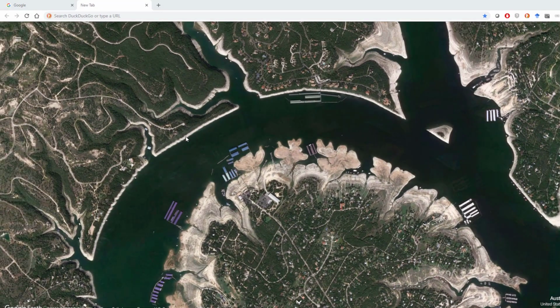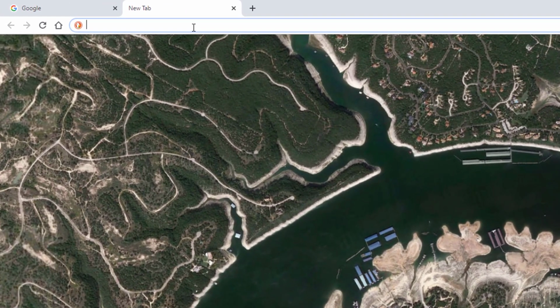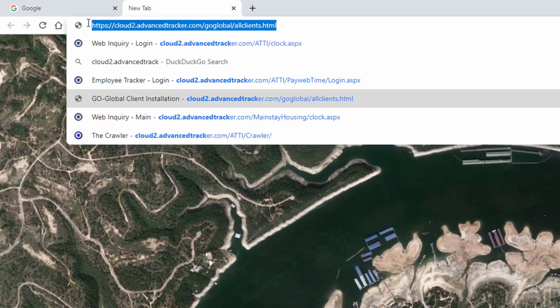Today we're going to take a look at how to install the Go Global client. First, we'll just go to our web browser here and we want to type in the address to download the link. And this is the address right here. I'll have a link for this in the description, which you can just click on and it'll take you right there as well. But that's it on screen if you want to type it in yourself.